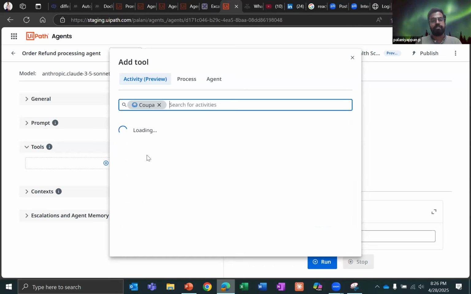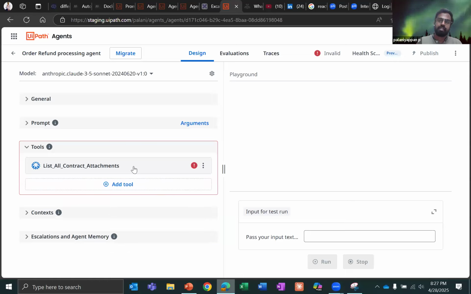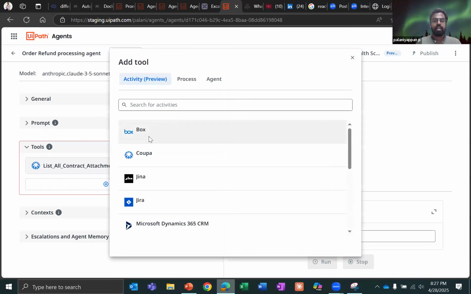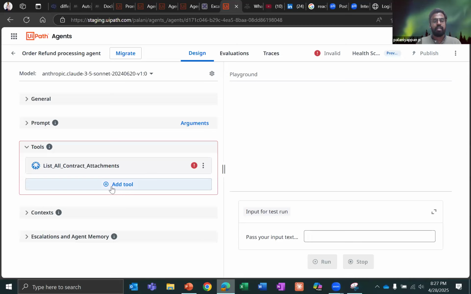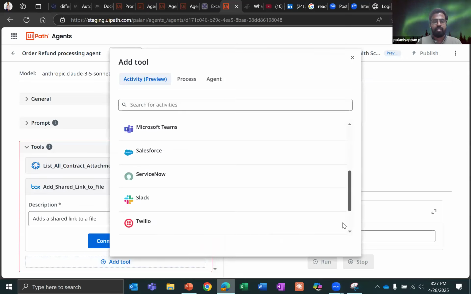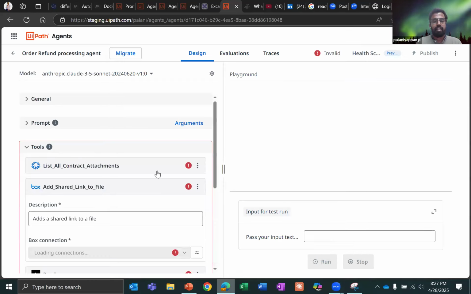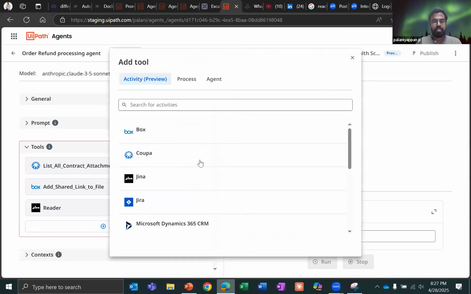So if I'm using Coupa, I can get the list of contract attachments. And then I need to establish this connection to Coupa. So then it gets connected through these connections, strings, and all the stuff. And you can add any number of tools you want. I can add a Box. And I can add another tool like a web search kind of thing. Web search, and if I can use Jina, I can use a reader. And I can use another tool, like, what else?